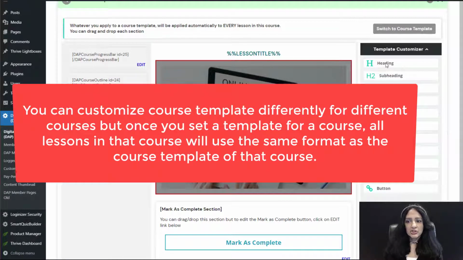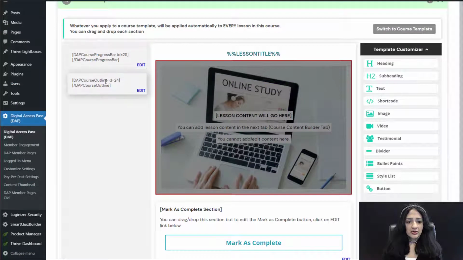Whatever elements you add here, just remember that it will be applied to all the lessons in your course, because this is not the lesson template. This is the course template, right? So all the lessons will inherit from this same template. They're all going to look the same. So here you can see these shortcodes are already here, one for progress bar and another one for course outline.